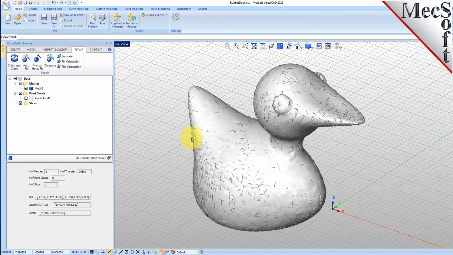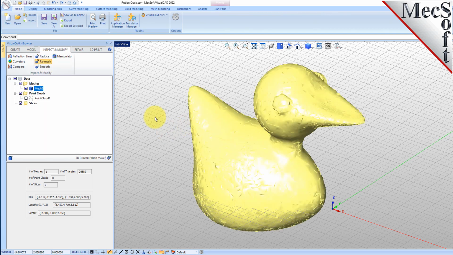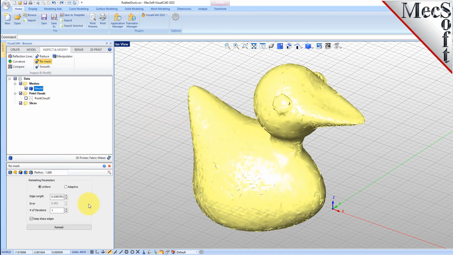Next, what we're going to do is remesh the part. Since it's not real pretty, let's do a remesh and see if we can refine this mesh down some. So we'll go to the Model tab, or the Inspect and Modify tab. We'll select Remesh, select our mesh, and we'll do a uniform mesh, set our edge length, and for the number of iterations we'll set that to 4, and we'll pick remesh.